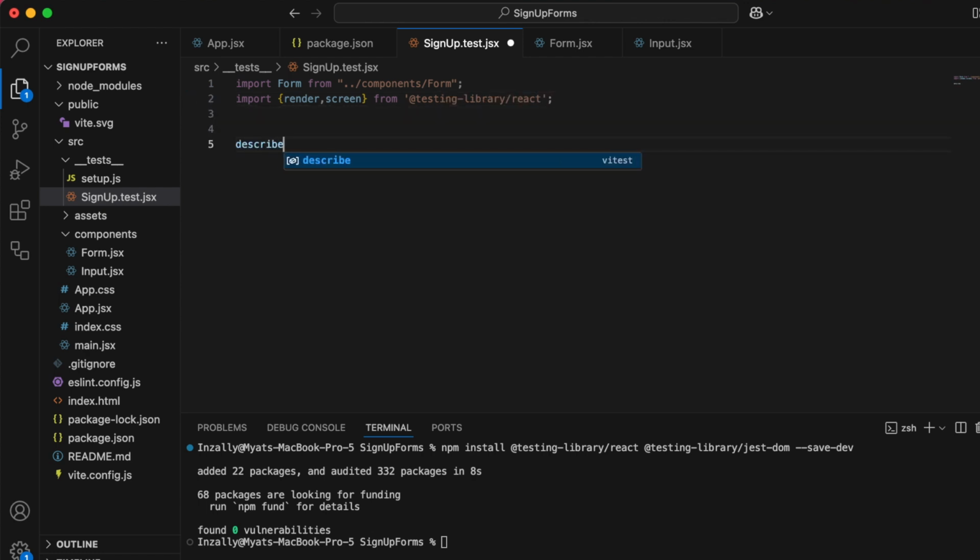Here is the format to writing the test. Just like in other tests, we'll use describe and it blocks. Describe block is used to group related tests and it block is used for individual test cases within that describe block. Here we're testing the signup form, so I'll say sign up.